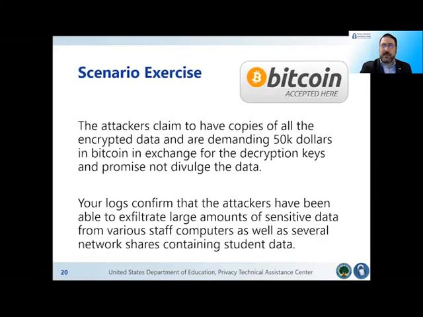So let's talk a little bit more about the scenario. We'll move the ball down the court a little bit here. So the attackers have gotten in touch with you. They claim to have all the copies of the encrypted data that they have removed your ability to access, and they're demanding that you pay them $50,000 equivalent in Bitcoin, a type of cryptocurrency, in exchange for the decryption keys and their solemn promise not to divulge the data. Your logs confirm that attackers have been able to exfiltrate large amounts of sensitive data from various staff computers and several network shares that contain student data. So they've got some important data, right?